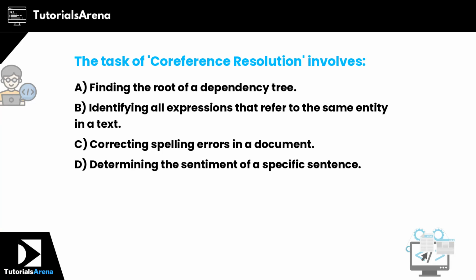The task of coreference resolution involves... The correct answer is option B, identifying all expressions that refer to the same entity in a text.